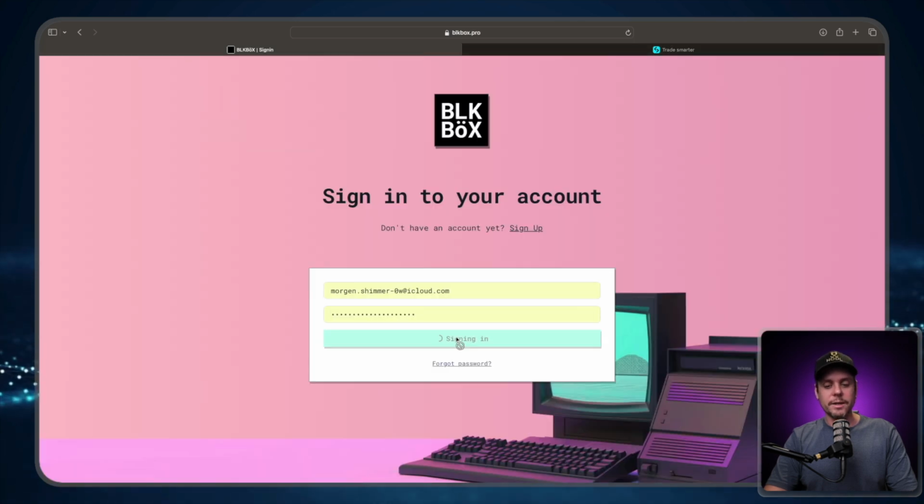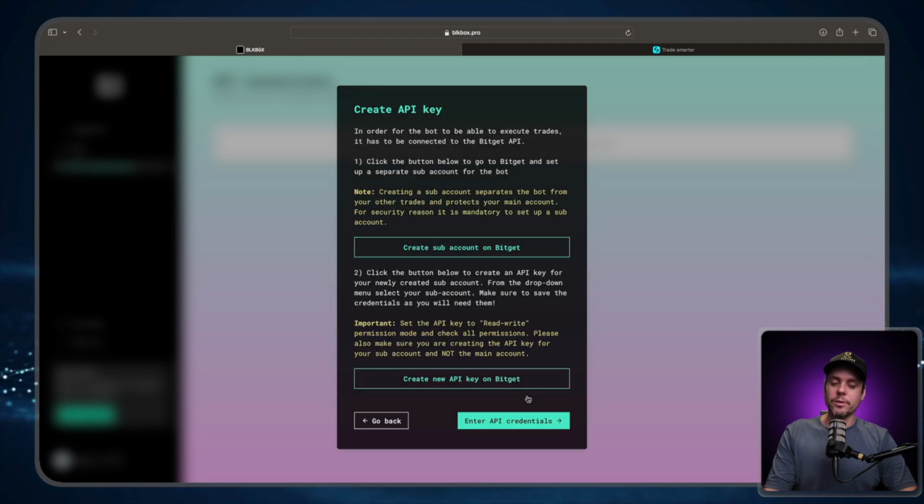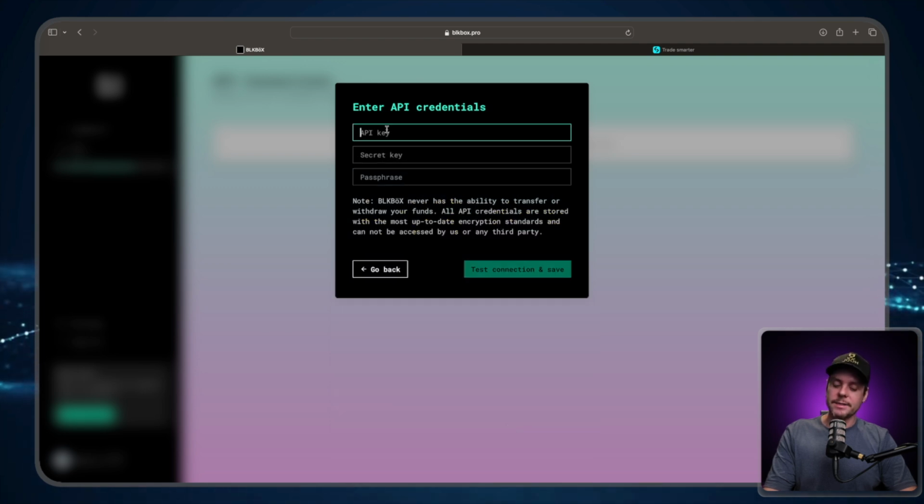We're going to sign into our account. Okay, once we've logged into the dashboard for the first time, you're going to be met with this walkthrough. We're just going to go along here. We've already signed up with Bitget. We're going to hit the create API key. We've already created the API key. We're going to paste the API key into here.